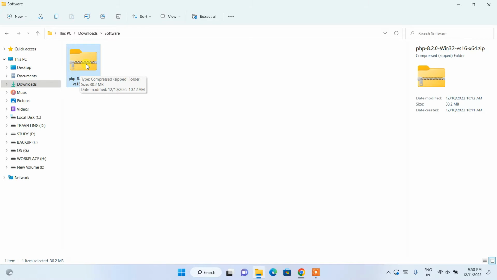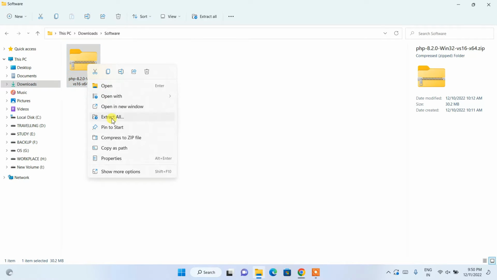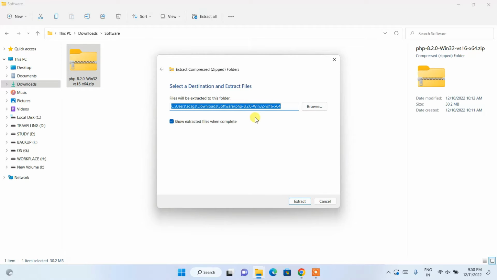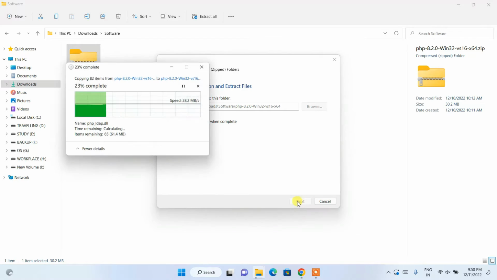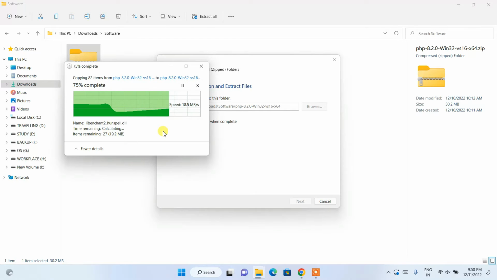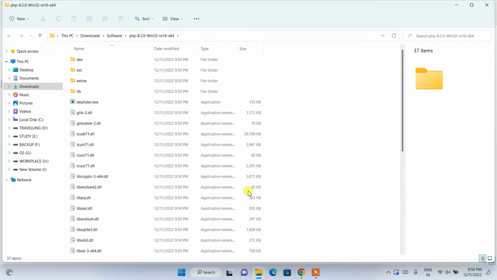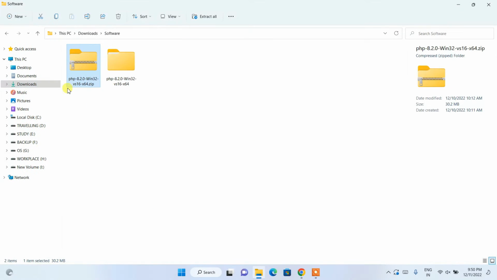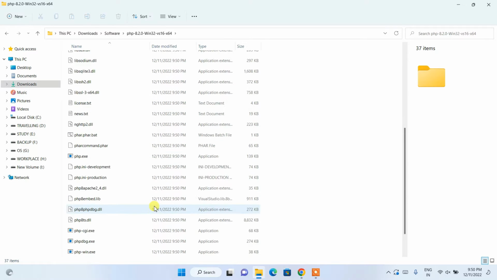So all you need to do is simply right click and click on extract all, and this is going to open this window. Just click on extract and it is going to start extracting PHP. After it has successfully extracted, it will open this folder. You can close this. So this is our extracted folder. If we go inside that folder, you can see all the files and folders.